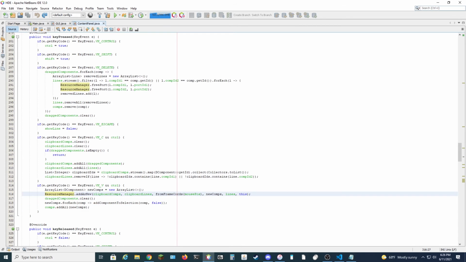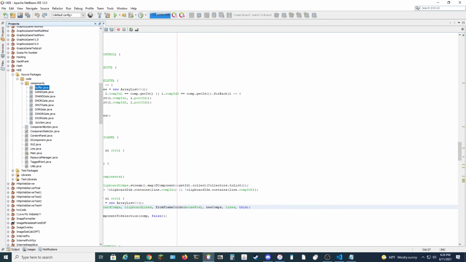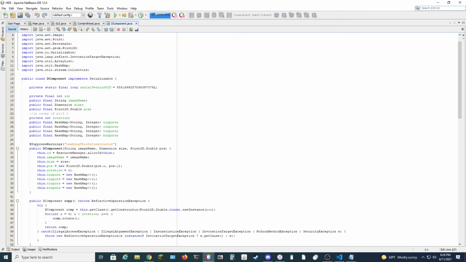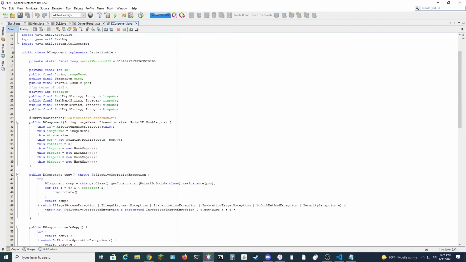Now, while we're on the subject of going over other sections of this code, I know I'm doing this in a weird order, but I figured we might as well go through how components work as well. So the base for a component contains three things to create itself. It needs a name, a size, and a position.